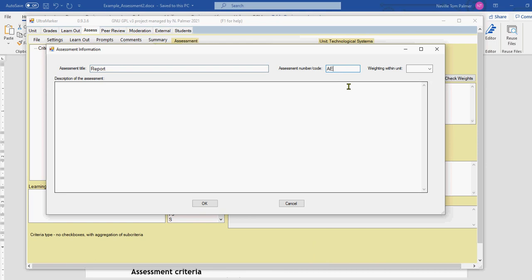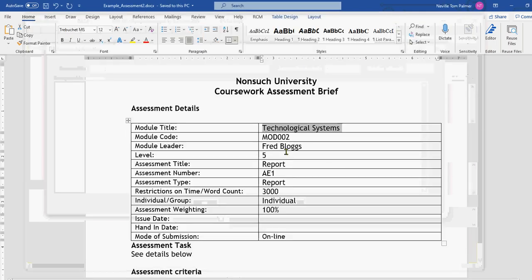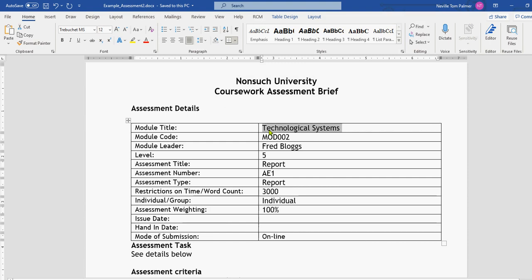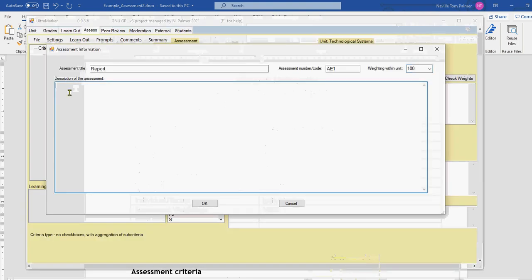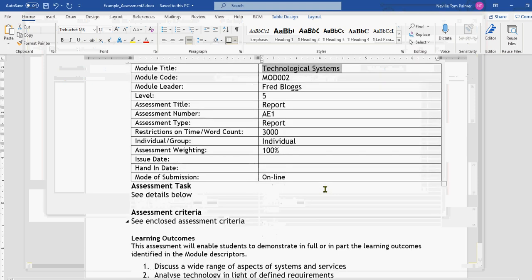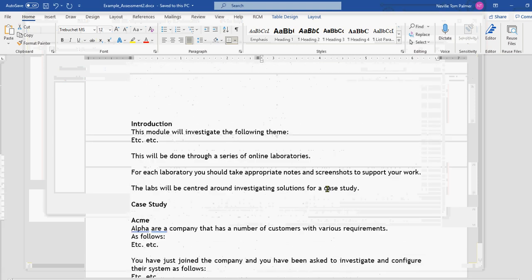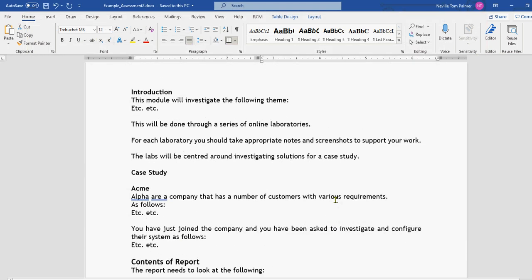We've only got one assessment, so I'll use this as just 1 or A1. The weighting is 100% within this subject, as you can see here. So the assessment type is a report. Assessment title is a report, and the type is a report. We then need to put in what we are asking our students to do.